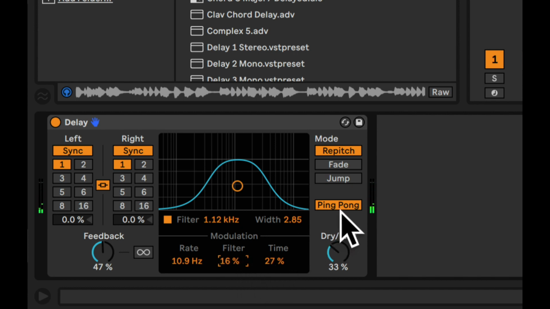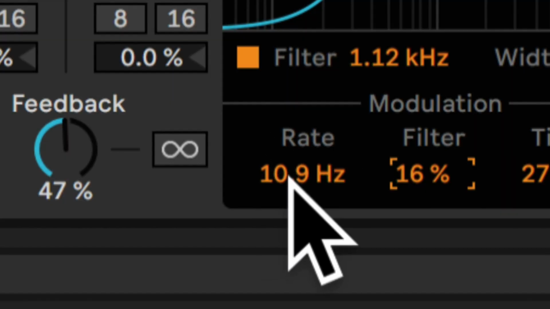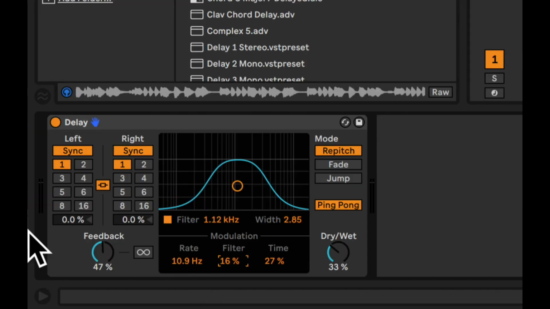Wow, actually, that was sweet. Okay, cool. So that's this little section right here. Again, this little bottom row changes the filter and your time at this rate over time. Now this section over here, repitch, fade, and jump, I'm going to be honest, I actually just leave it on repitch pretty much forever. Let's mess with it and see how it sounds.